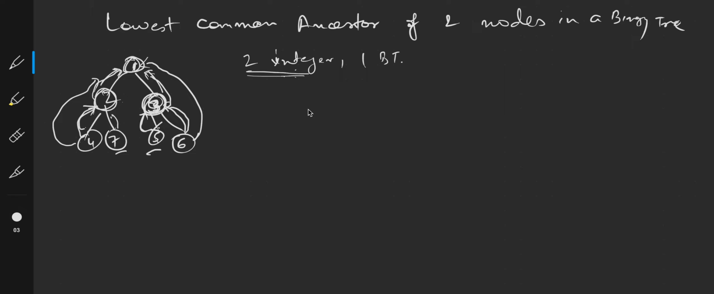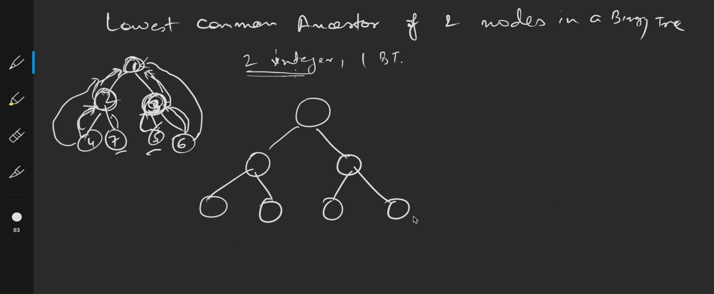So suppose this is the binary tree which is given to us, and these are the values 1, 2, 3, 4, 5, 6, 7, and we have to find the lowest common ancestor of, say, suppose 4 and 8. So we have to find the lowest common ancestor of 4 and 8. How are we going to do this?